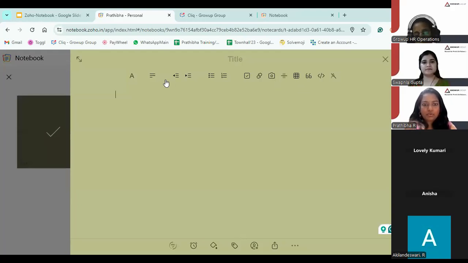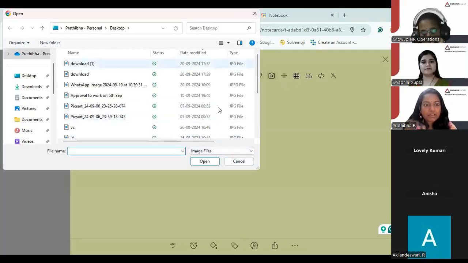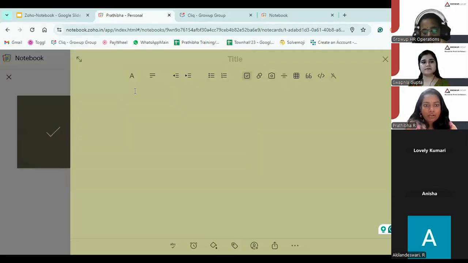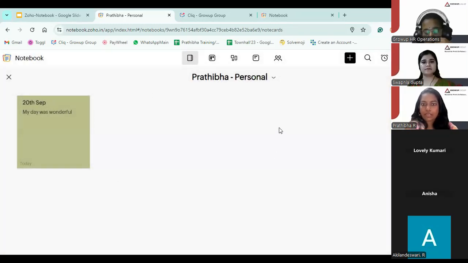And as usual, you have so much customization of the colors, the font, everything is available on top. The links that you want to share, you want to change it into a checklist, you have it. You want to change to a camera, you have it. So it is asking me to upload a file, accordingly. So my day. Accordingly, you can type and you can save it. Okay, so title you can mention, 20th September. So accordingly, you can create your notes.